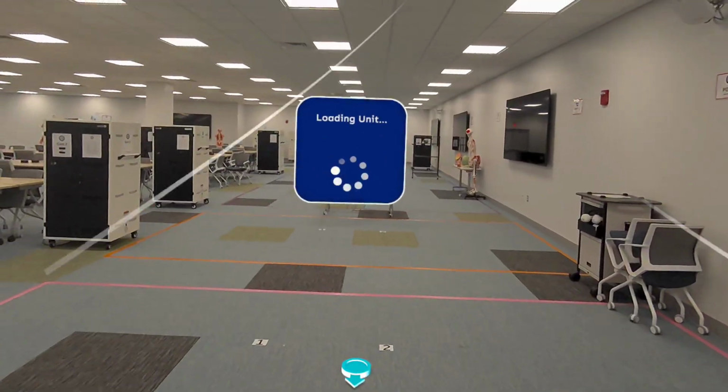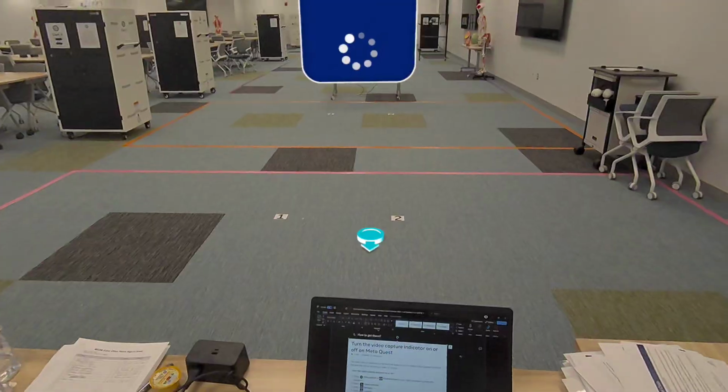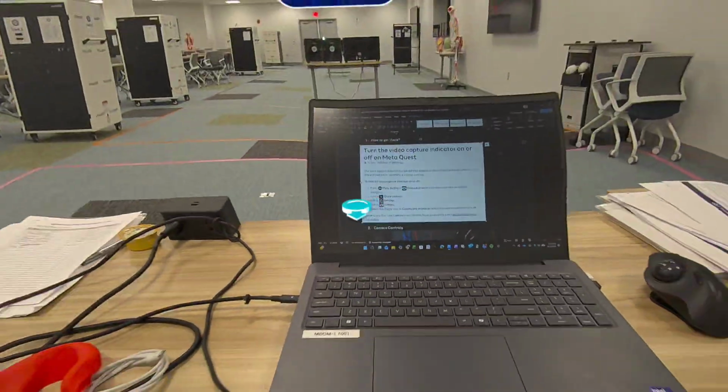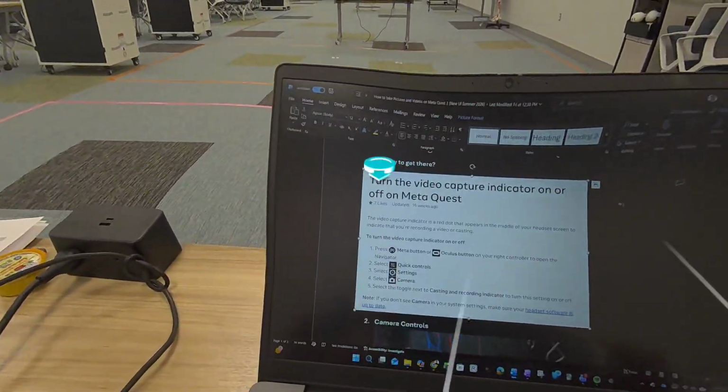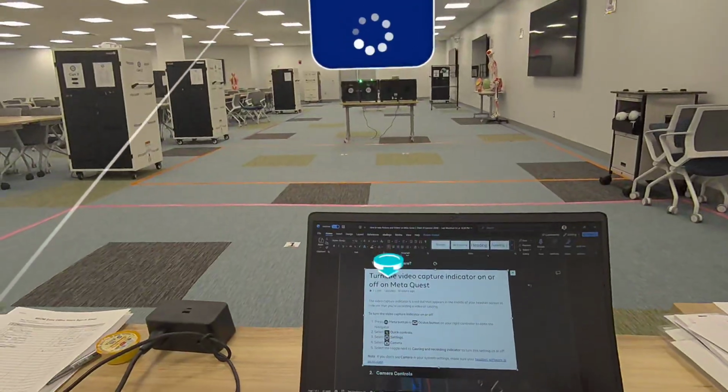If you're watching this video, it's because you need help taking pictures, recording videos, and then moving those videos from your Quest device into your laptop. So at this point, I'm going to show you kind of what we'll be doing in general. You can pause the video and read these instructions. I'm going to read them out loud.